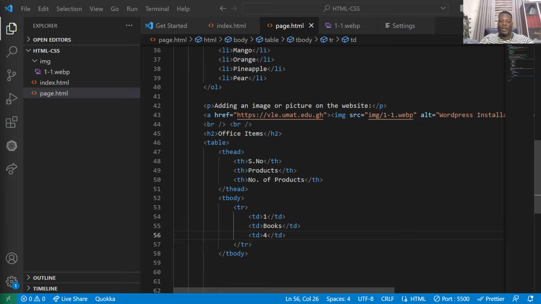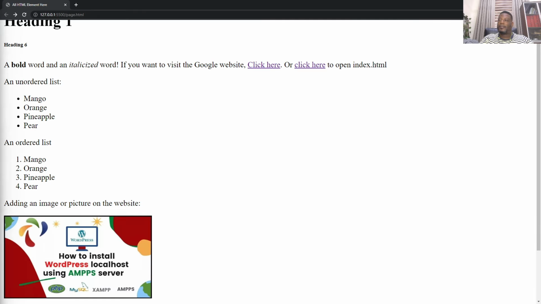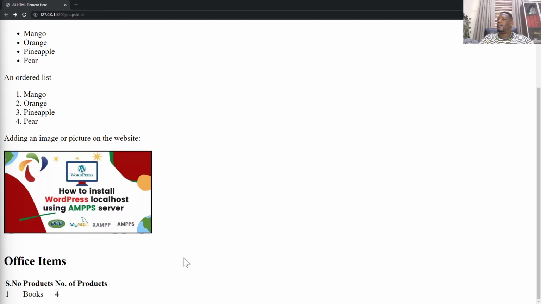So let's see if we are on the same page. We go to our browser and refresh to see if what we have is working. Bingo, it looks like it's working. We have SN 1, the product is books, and the number of products is 4. So let's populate the others.